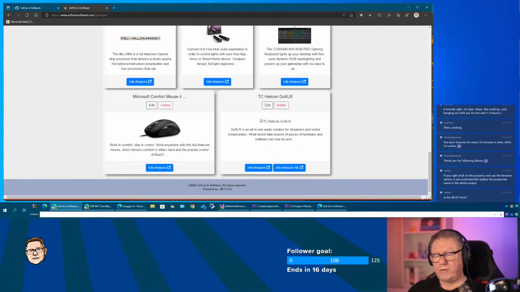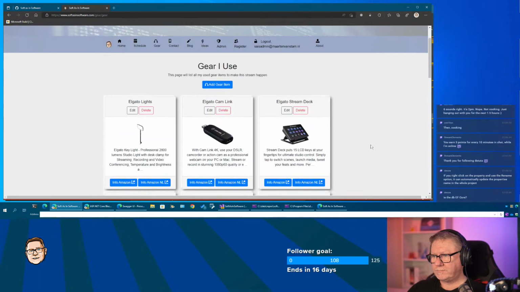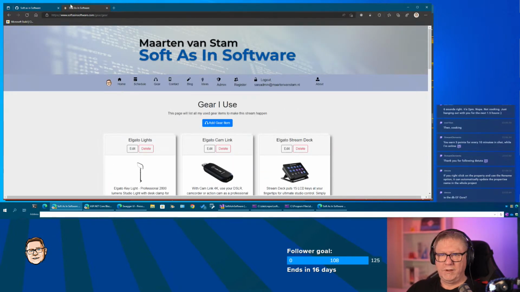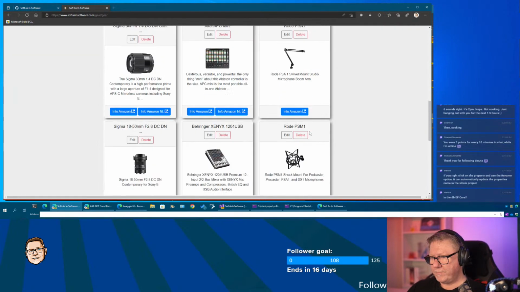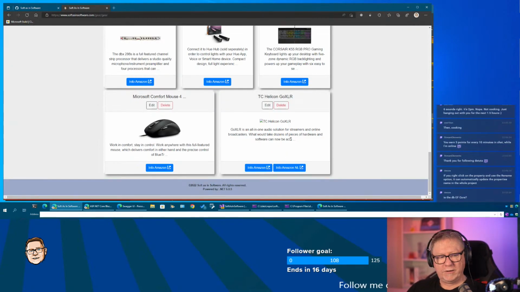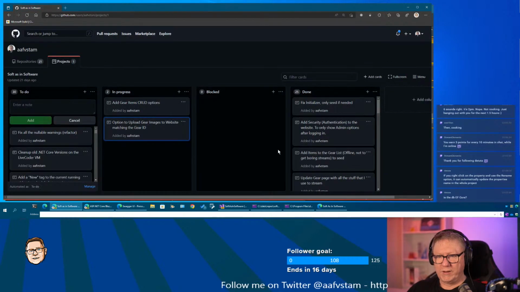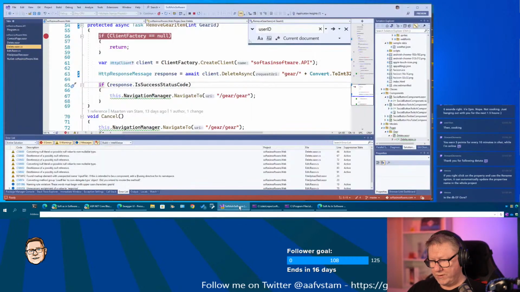Yes, Entity Framework Core indeed, against a SQLite database. And then a minimal API. So it did seem to work for some strange reason. I don't know why, but at least it's now properly fixed.